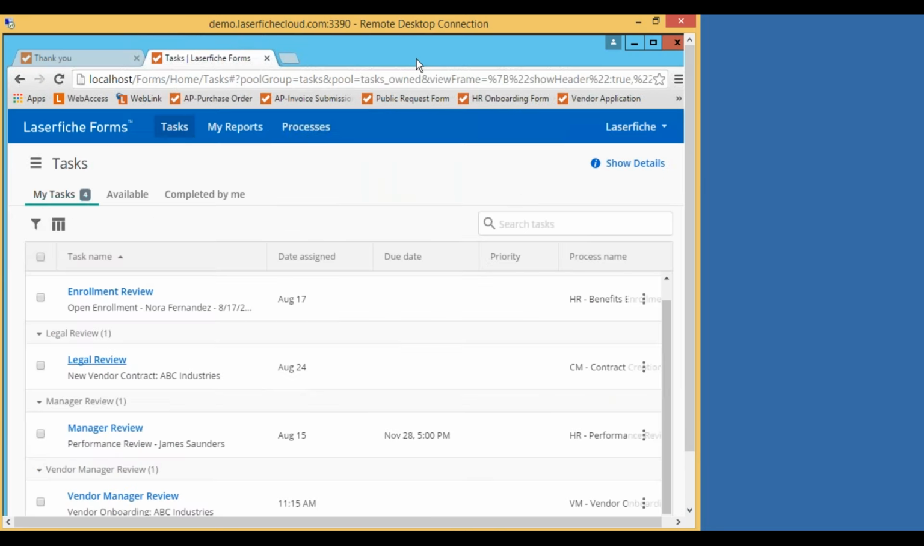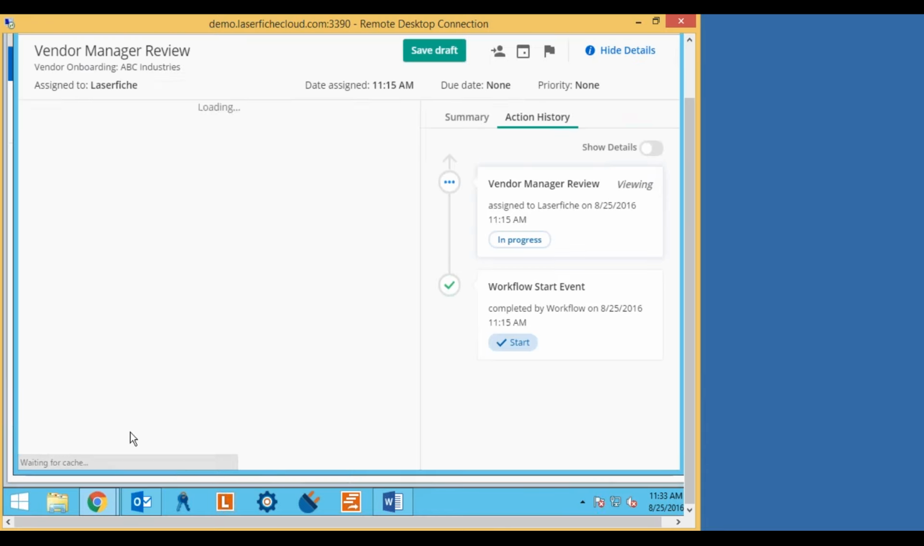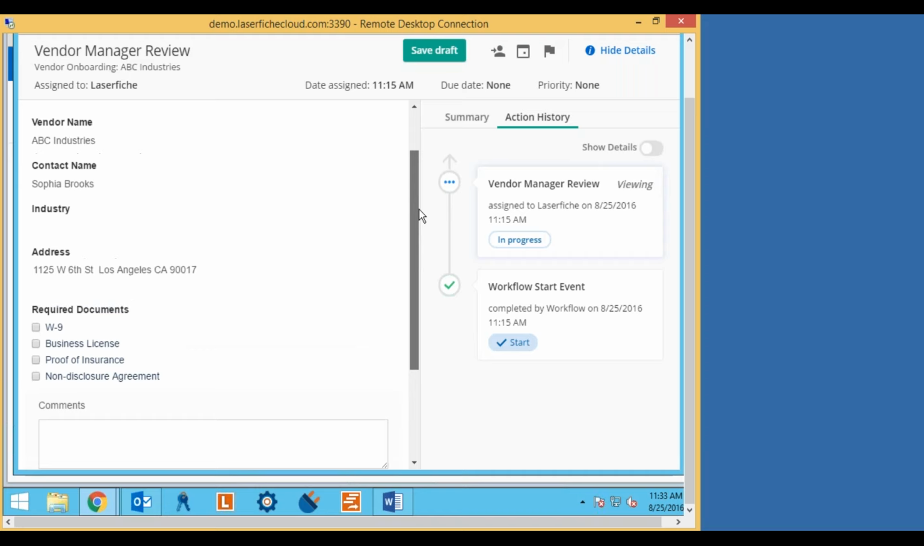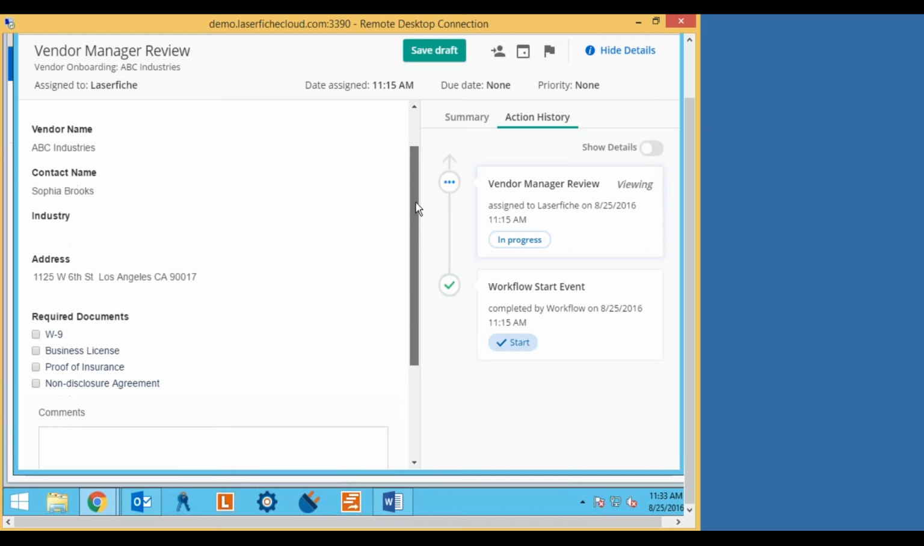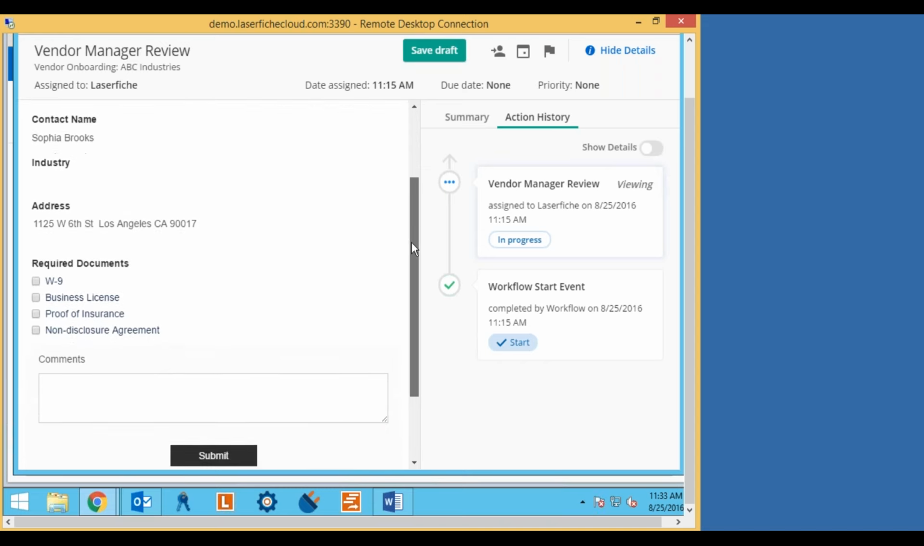So that is the first portion that we looked at, the first process that was triggered based upon the initial application. And now we're going to take a look at the vendor manager review portion, which again can be happening simultaneously to be completed. So here I am the vendor manager, and my next step of the project is to look at this vendor and specify what documents are missing from them. What documents do we need from them to fully onboard?